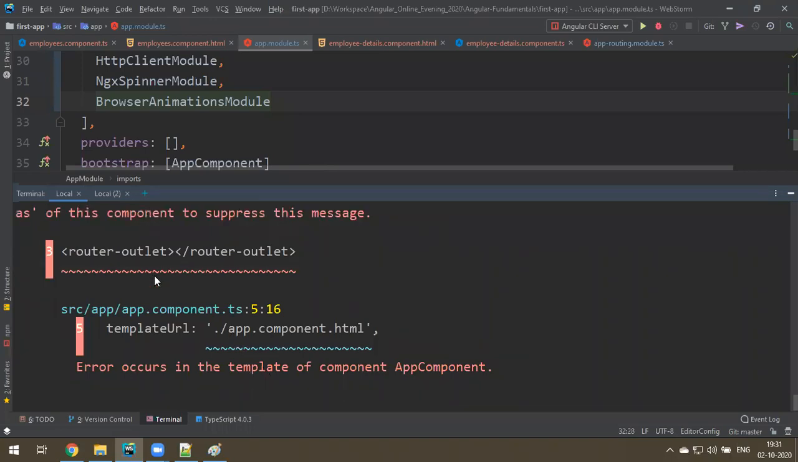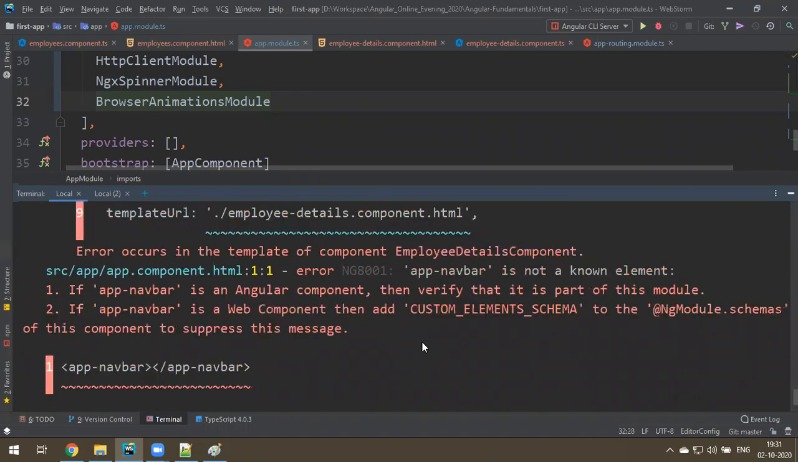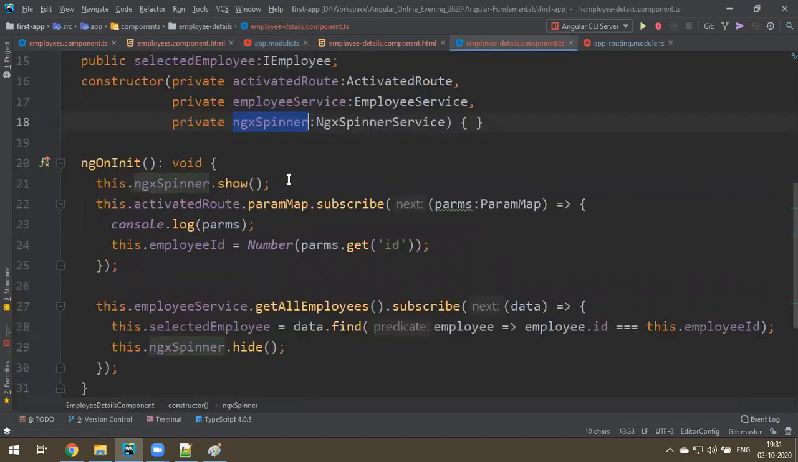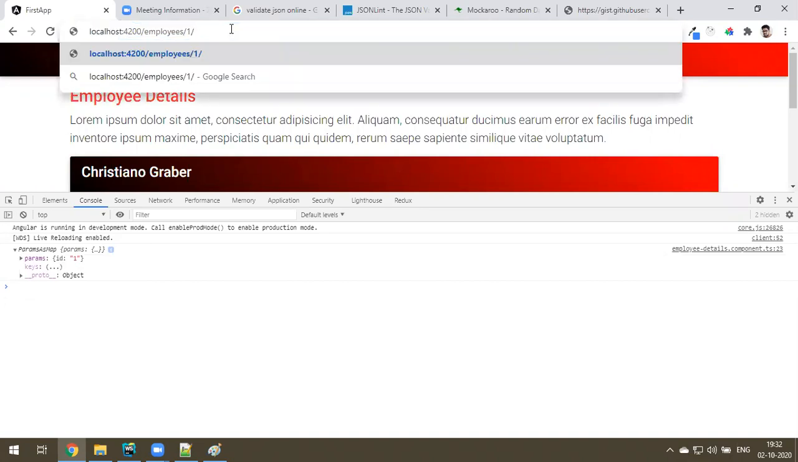It's a router outlet template. I think I have to restart. Some problem occurs, there's some problem with that spinner module only. Okay, let's leave it. What I'm doing here is the console.log of params, the URL parameter object. So params contains an object with ID 1. If you provide something else with a slash, that will not work. You have to give a separate URL in the routing.